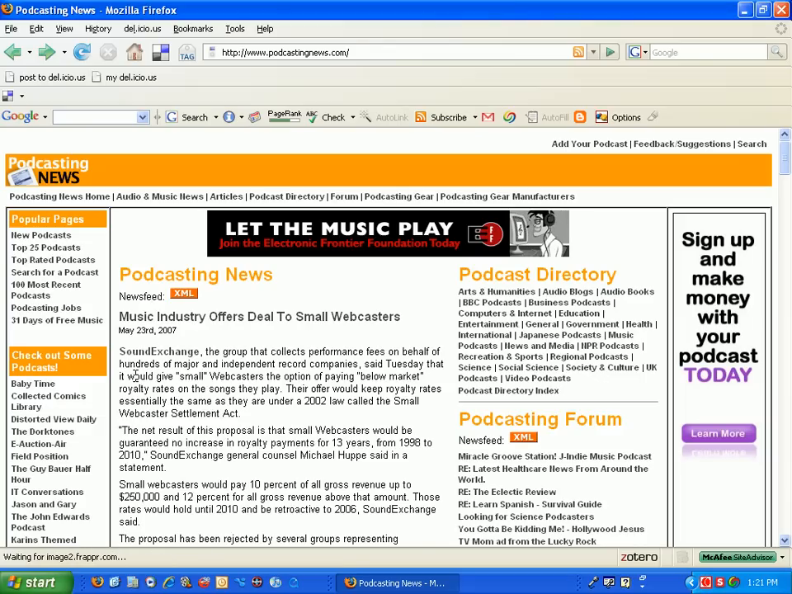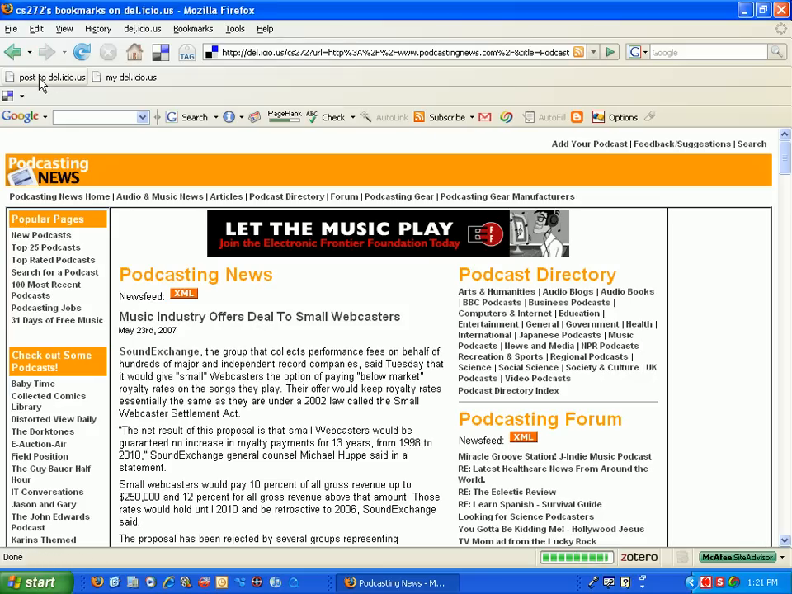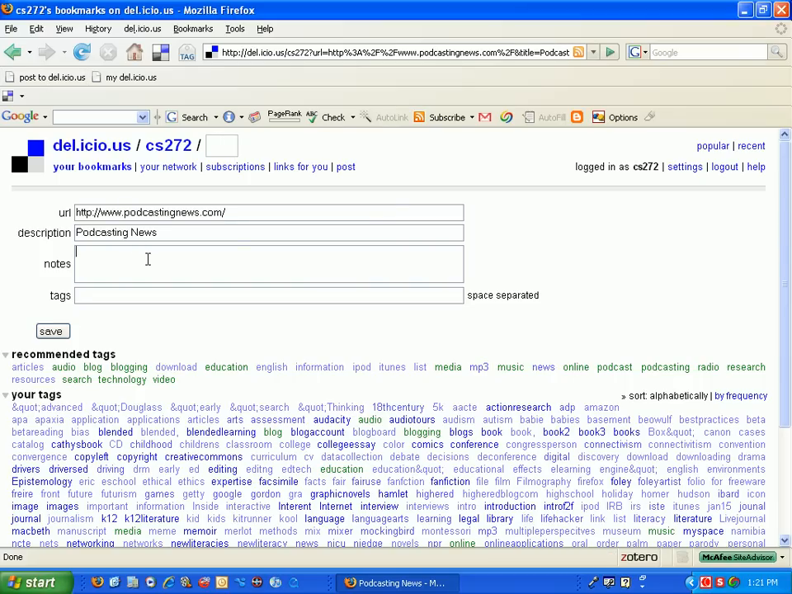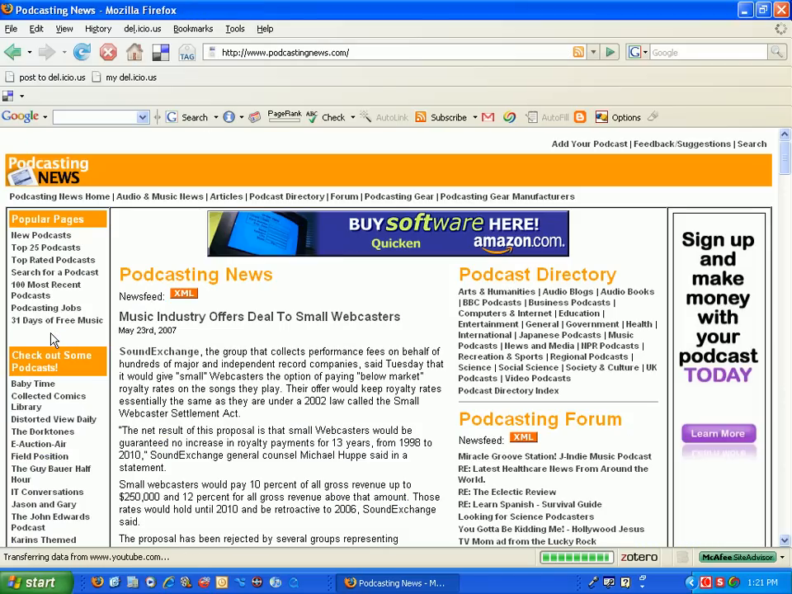Now here's a picture of my whole screen. And here's a site, podcastingnews.com. So I want to save it to Delicious. I have my two buttons here. So I dragged up from the Delicious website. I click Post to Delicious, and it automatically brings me here. I add my notes. And I add my tags. I hit save, and it brings me right back to the site.